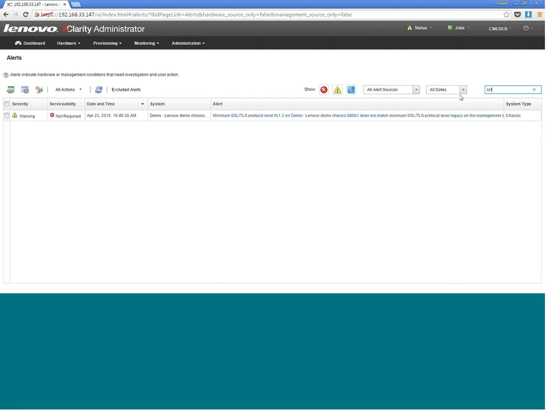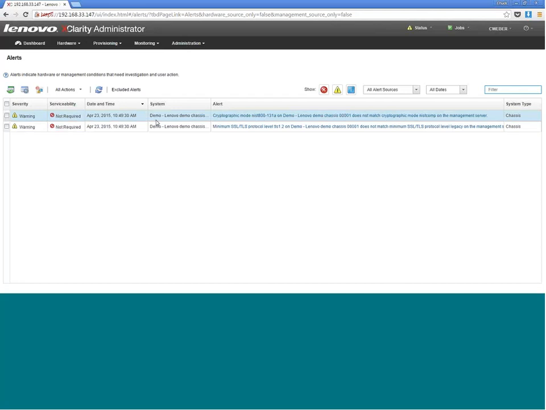So I just type SSL. It shows me only issues that actually have SSL in any of these boxes here. So if you knew what the machine serial number was, and you just wanted to go find that out, you can actually look it up that way as well.